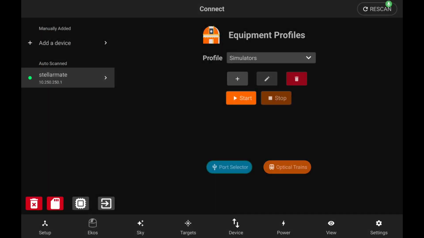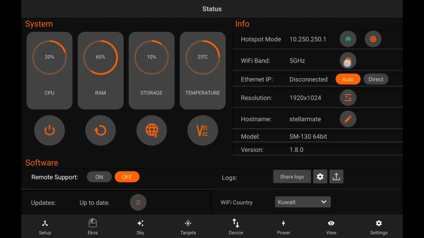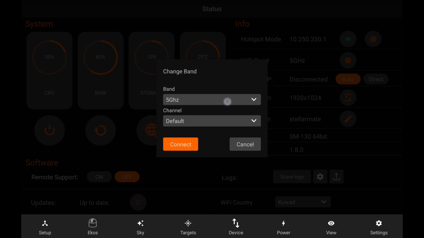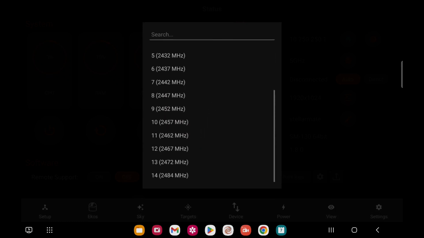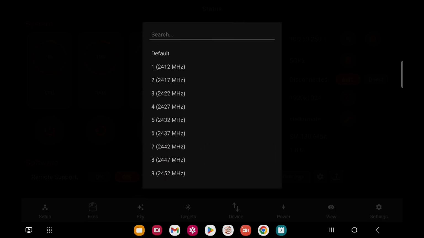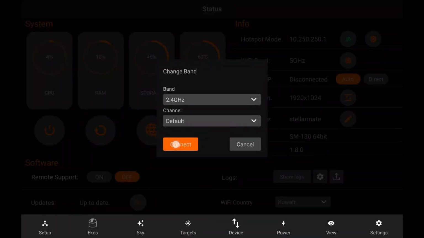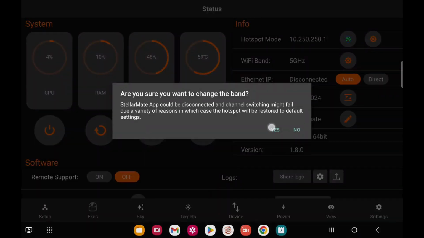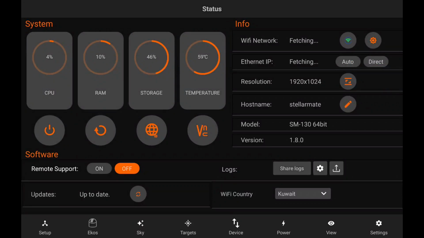All right, so here we will give a short tutorial on how to do it from the actual StellarMate. If we go to the device tab, the first thing we need to change is, if the device is 5 GHz, then we need to change it to 2.4 GHz, because all the mount hotspots or dongles operate on 2.4 gigahertz. You can leave the channel at default, but if you know the channel congestion in your region, then you can select a specific channel. Now let's go ahead and change the Wi-Fi band, and we need to wait about 10 to 20 seconds for it to do the switch.